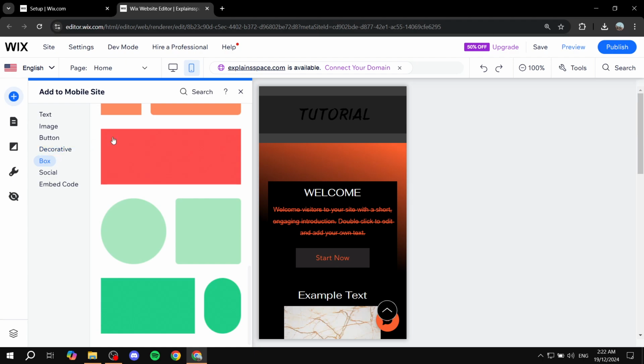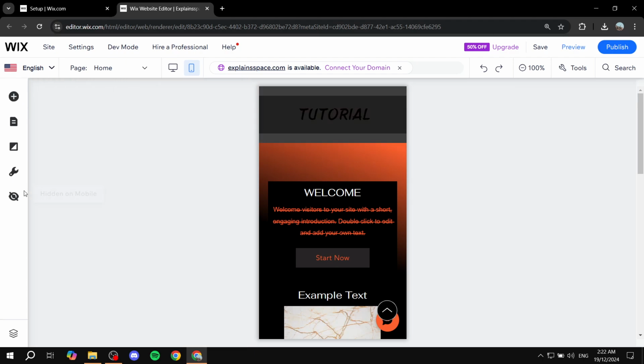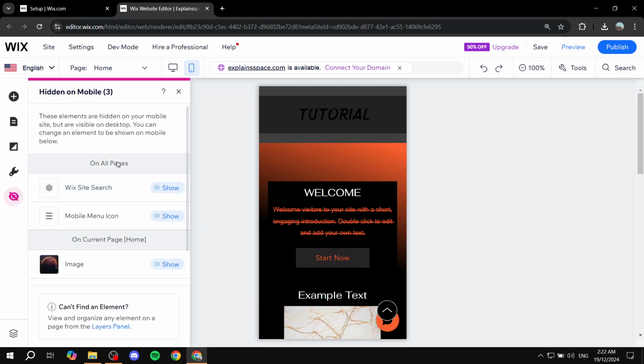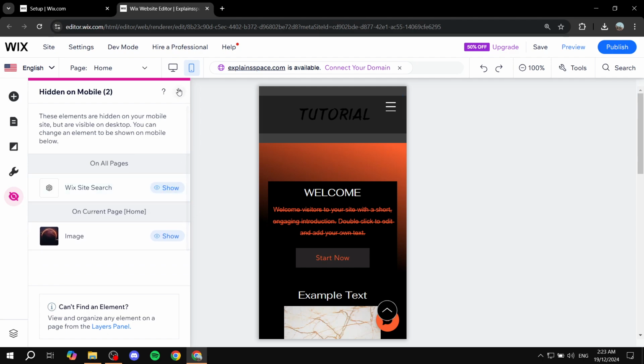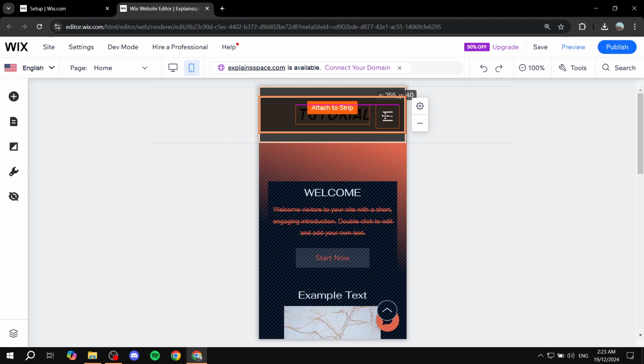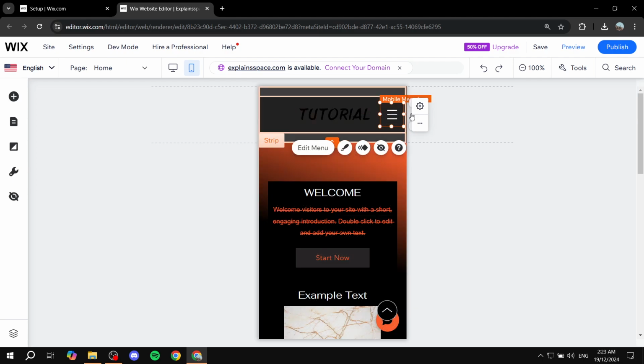So yeah, what you actually need to do is just go to this little eye icon, which is hidden on mobile. This is pretty much all the different elements that you hid from mobile. So just click on it and you will find the mobile menu icon. This should be here. Just click on show. And now it's pretty much here for you, and you can just drag it and drop it wherever you want it to be. Now you can obviously feel free to adjust it when it comes to design wise, edit menu, all of these things are also very much adjustable here.